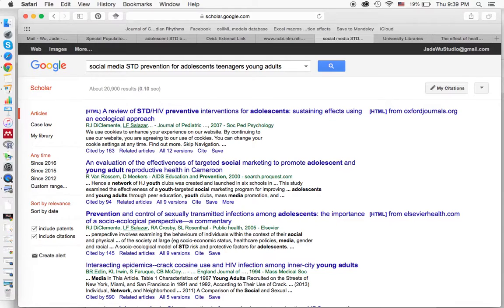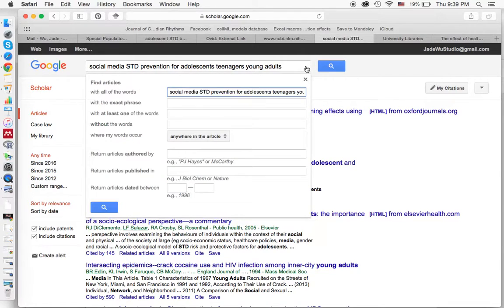So for cases like this, where you get too many results and you don't really know where to start, I recommend going to the drop-down arrow in the search bar and playing around with the advanced settings here. For example, since we're only looking for the most recent studies, we can set the date range to be 2014 to 2016. So we're only looking at the past 2 years.